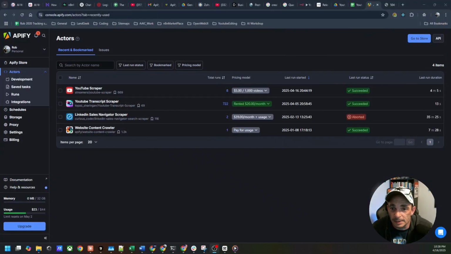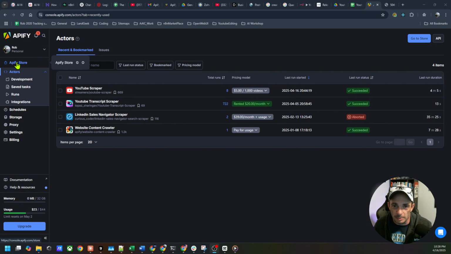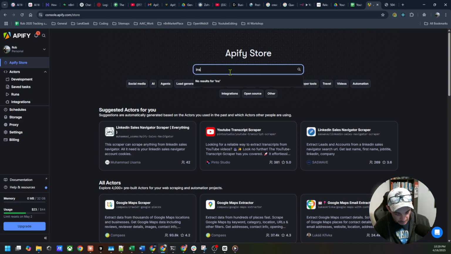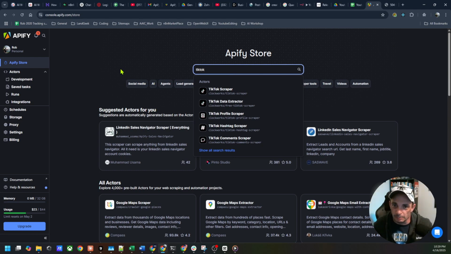Okay, so let's look at how to actually run a scraper for the first time. This is the one we're going to be interested in. If you were looking for a particular scraper for a particular thing, you would go to the Apify store and search for the platform that you're interested in. So I would say Instagram, and you can see there are Instagram scrapers. If I was looking for TikTok, there are TikTok scrapers. You can have a look through here and figure out which one is most applicable for your needs.